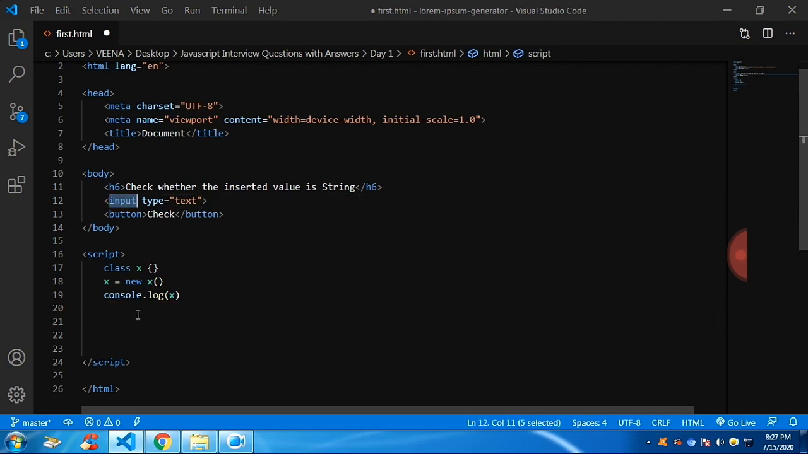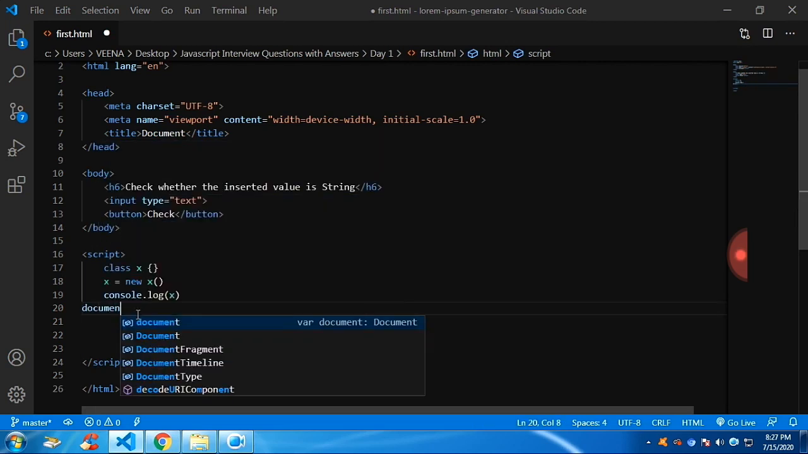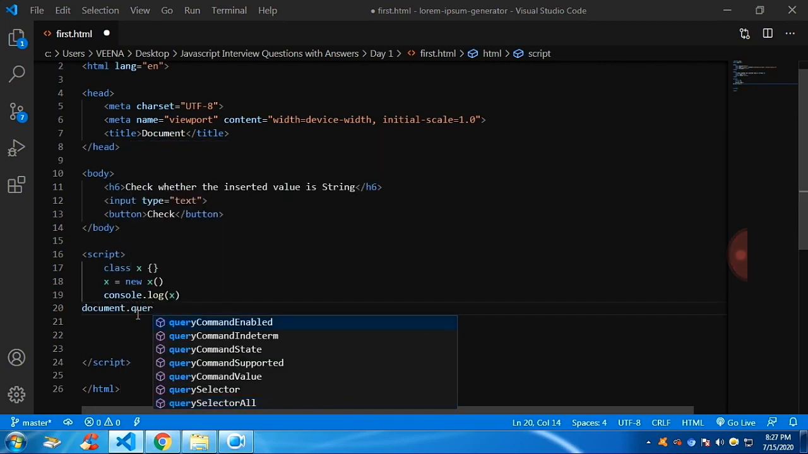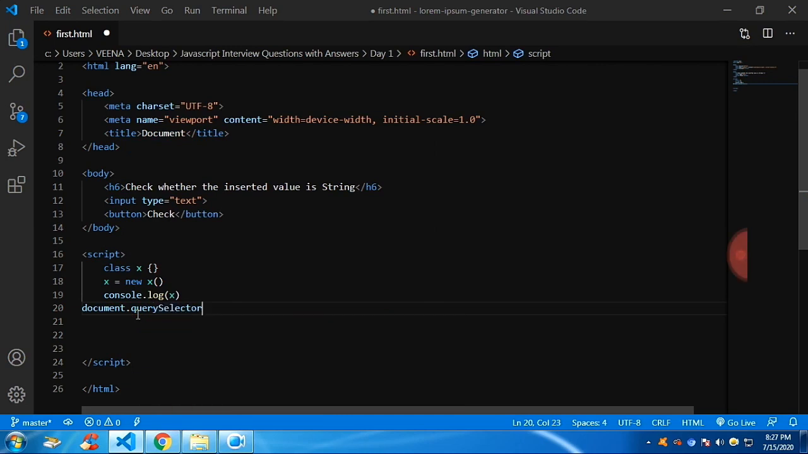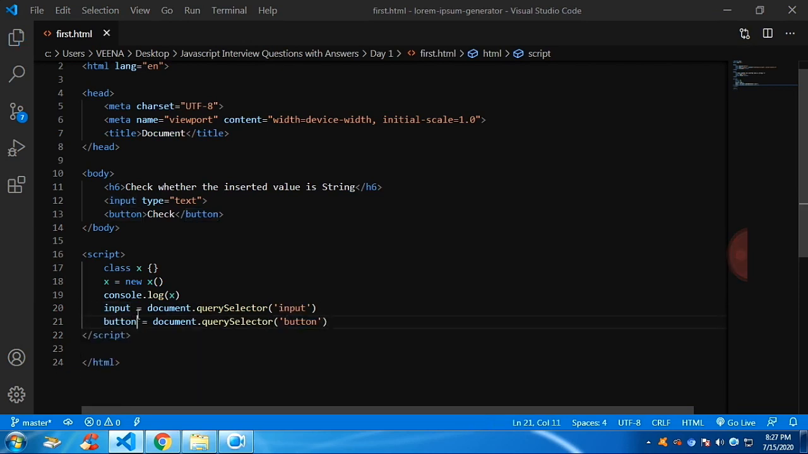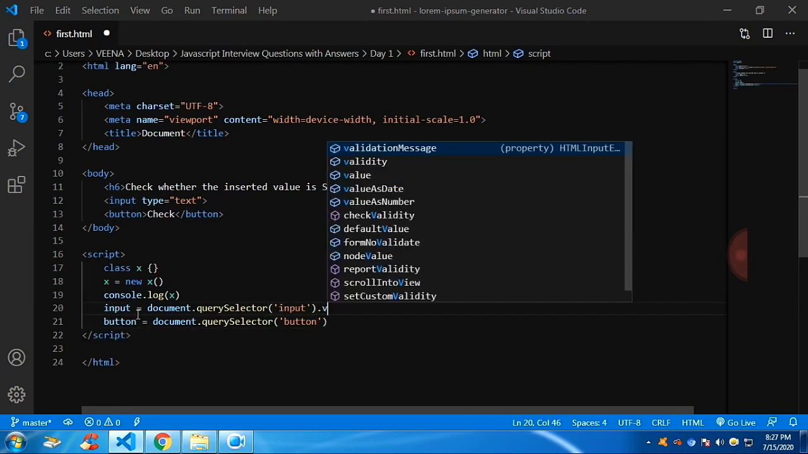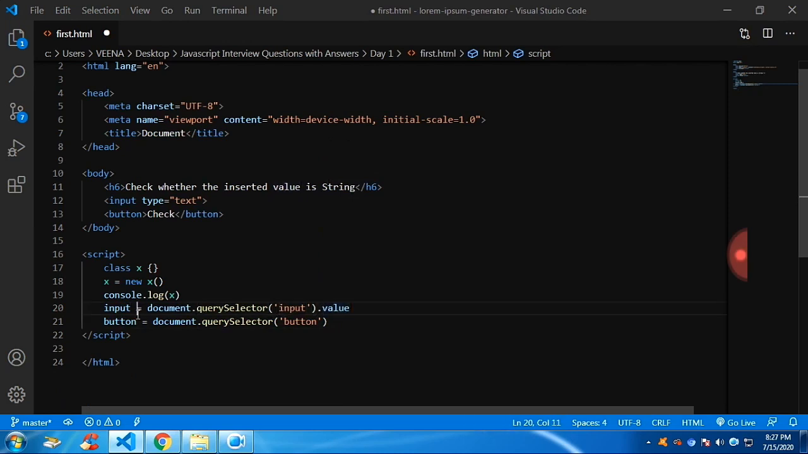Now let's call the input tag with the help of querySelector in JavaScript, and I'm going to store this input tag in a variable called input. The same way I'm going to do it for the button. I'm going to call the button and store it into a variable called button. So to get the input value, I'll be using the property dot value.